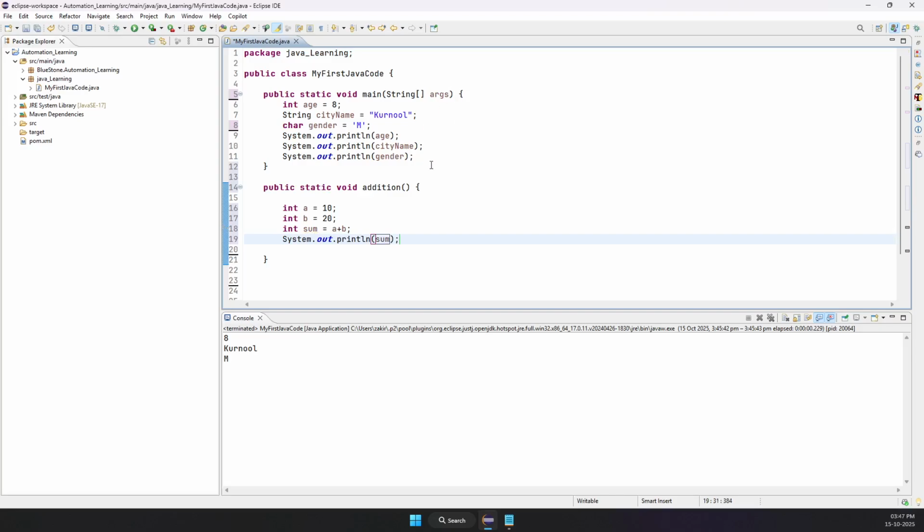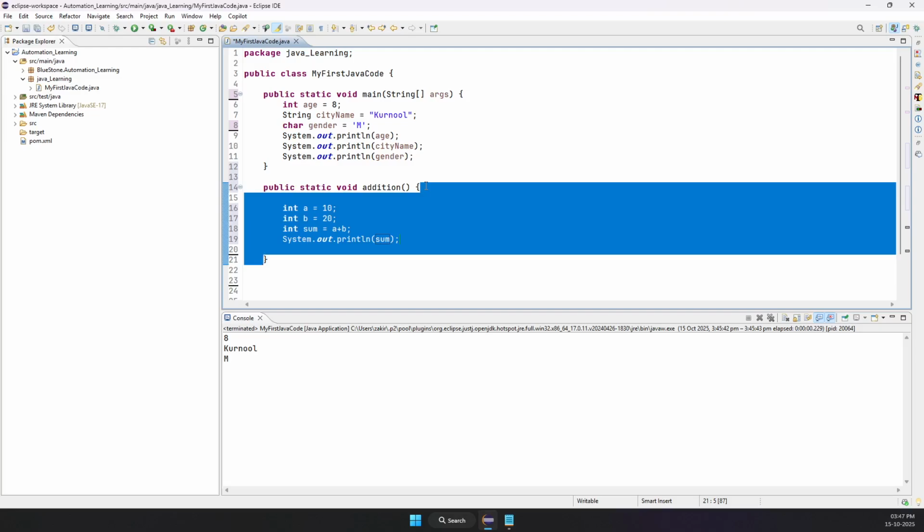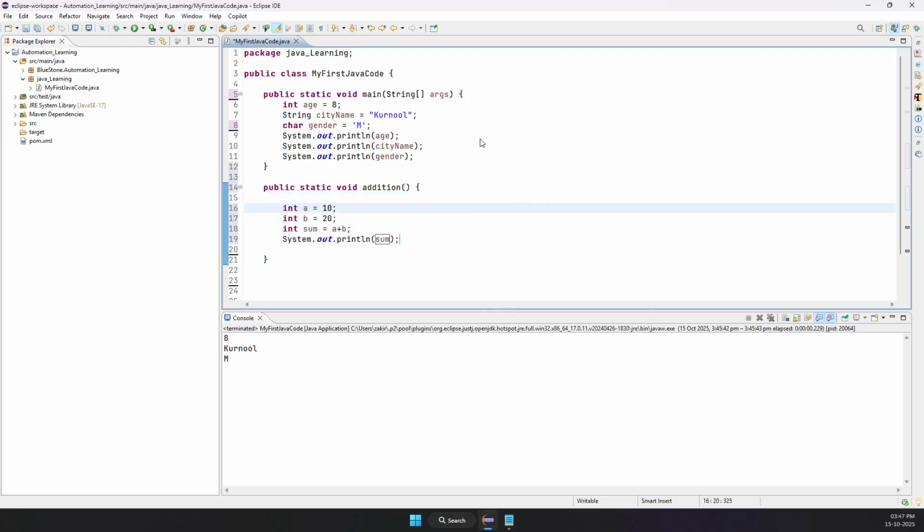Let us try to run this program. There are two methods here. One is your main method, so this piece of code should get executed, and there is another method called addition. We are just assuming that after the main method this piece of code will also get executed. Let us try to run this.